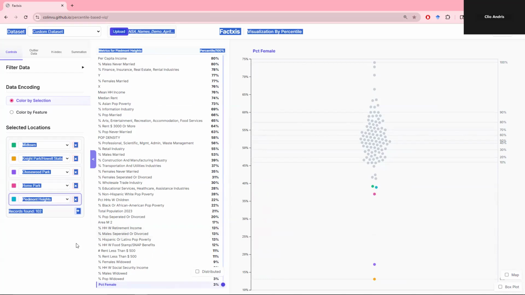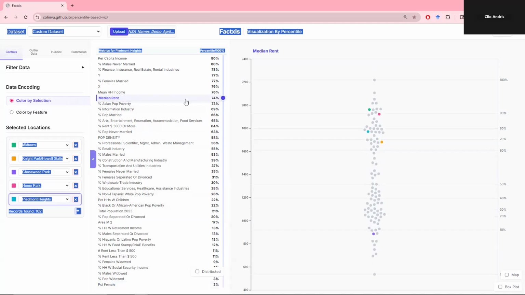Perhaps I want to learn a little bit more about a different type of sector. Maybe I want to see median rent. So here's a distribution of median rent. Lenox has the highest median rent with $2,000. And Collier Heights has the lowest median rent with $536. I can see that of the variables I chose here, Chosewood Park has lower.